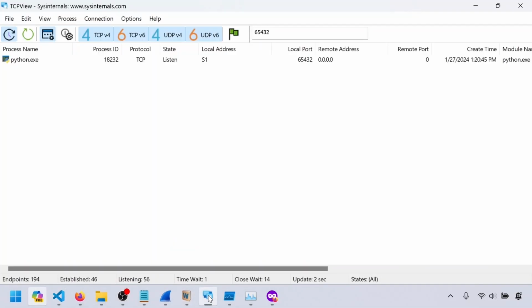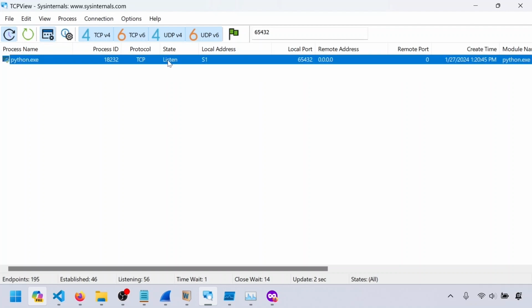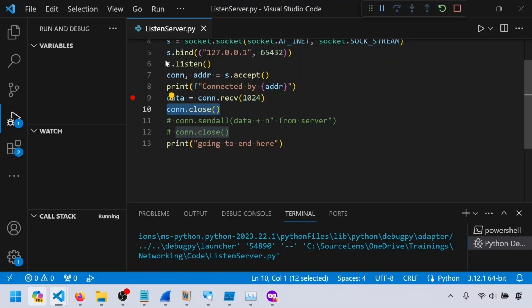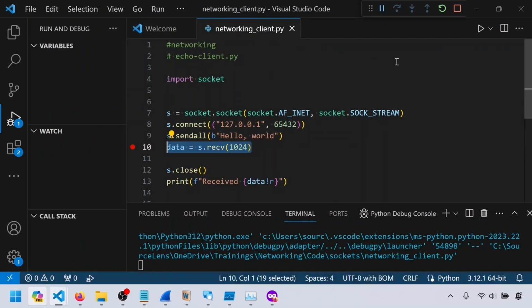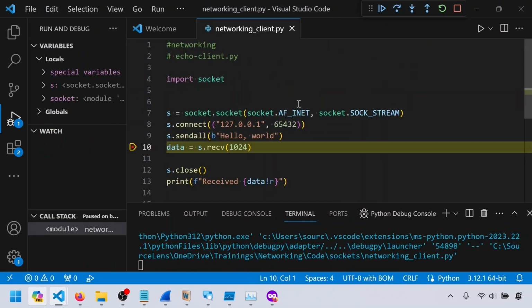Right now, if you look at TCPView, we have a socket here with state LISTEN. This is the column we are going to focus on in this particular session. The state is LISTEN and the local port is, no surprise, the server port. Now we are going to make the connection from the client. Start debugging again. The client is connected and has already sent data to the server. The hello world has been sent.